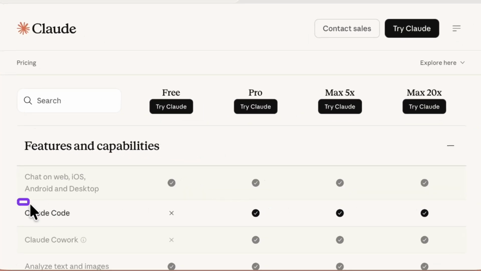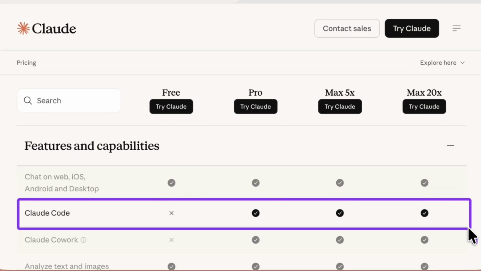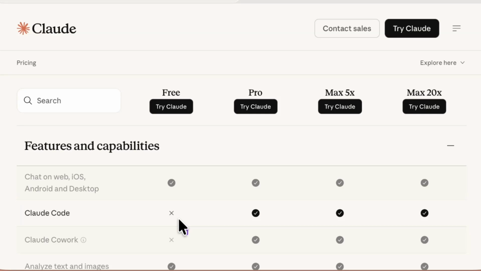And here in the second line, you can see that not all of the subscriptions actually allow to use Claude Code. So if you have a free subscription, you can't use Claude Code. So you want to make sure that you are having either the Pro or a Max or Max 20 subscription.